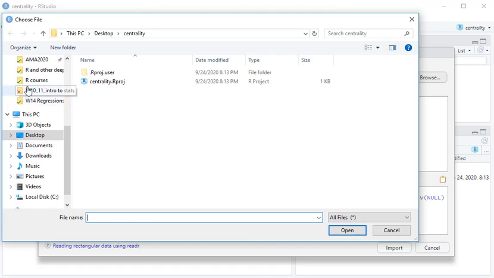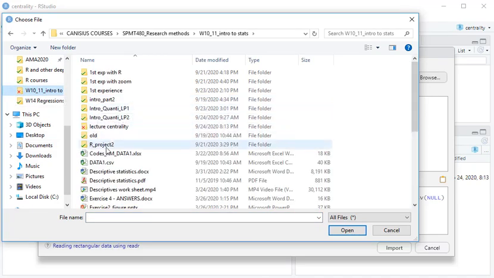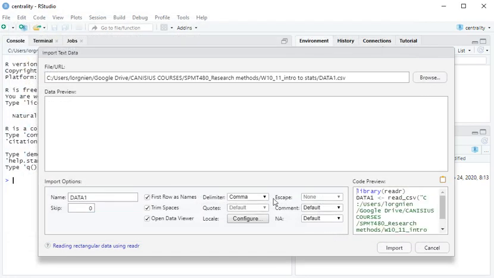So I downloaded it already in my computer. You should download the file. Boom. I can find it here. You see data1.csv. It's in my stuff. Open. Okay. So what does the computer do?